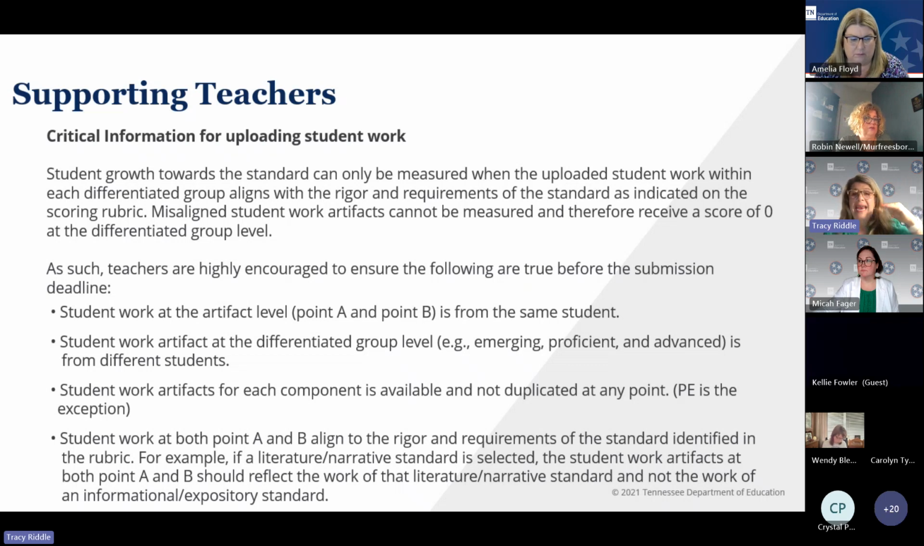So point A and point B has to be the same student. But emerging, proficient, and advanced cannot be the same student. They cannot put Sally as emerging and put her as proficient. It has to be 3 different students at the group level, but it has to be the same student at point A and point B for that level.